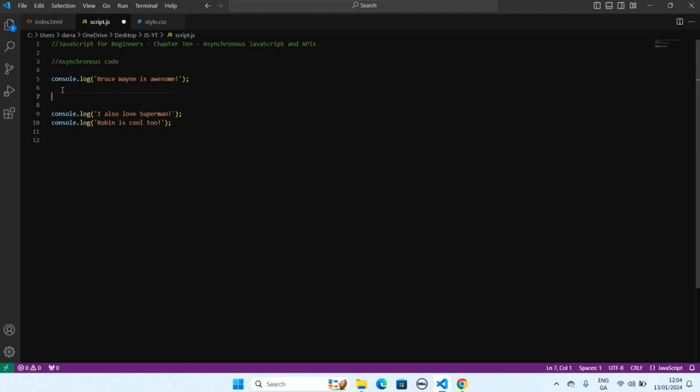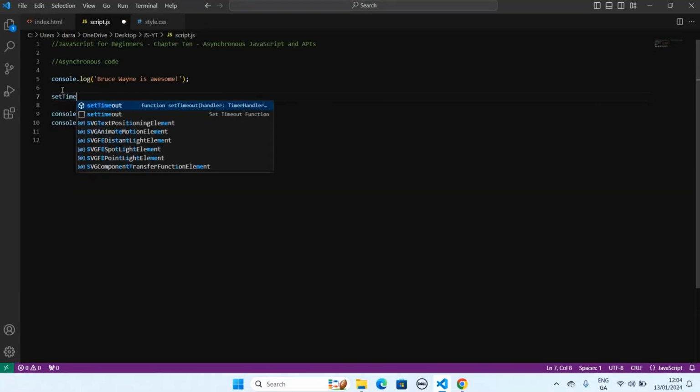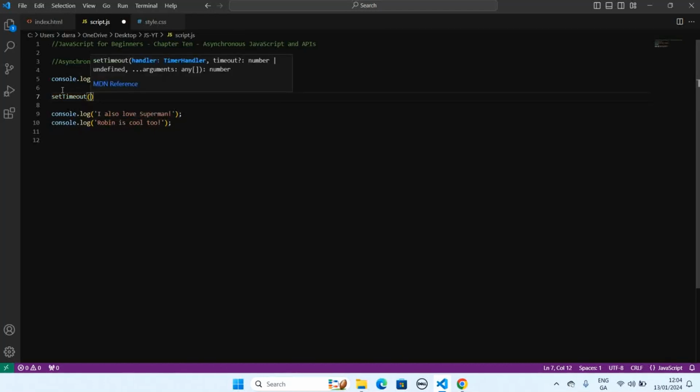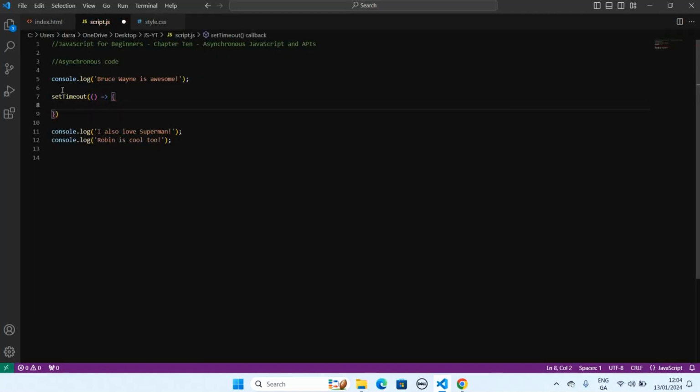So I could just log out to the console, you know, Wonder Woman is the best, but use the setTimeout method to delay it by, let's say, 5 seconds. So if I say setTimeout, note the use of camel case there. It is an inbuilt method in JavaScript. So to call or invoke it, we have parentheses, and we actually need to pass in a callback function to it. So we're just going to have an arrow function here, okay, like so.